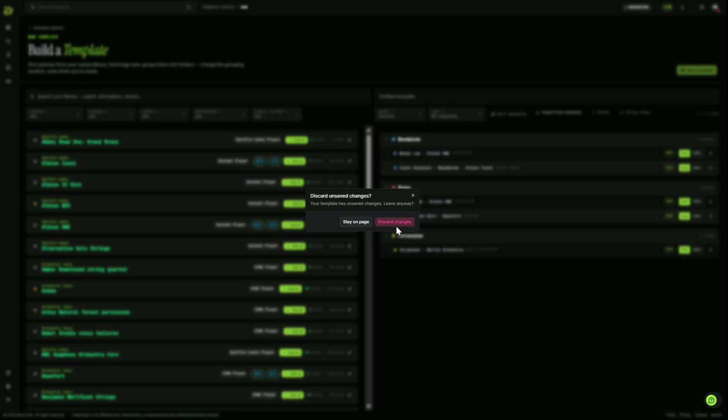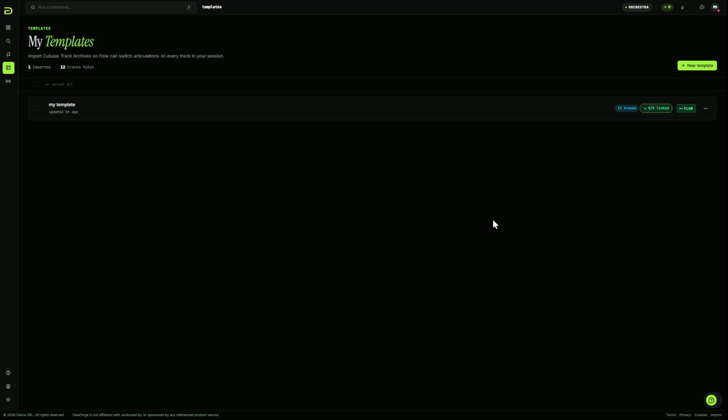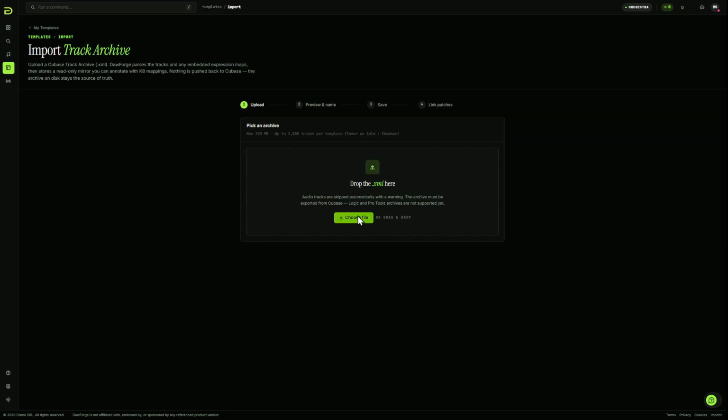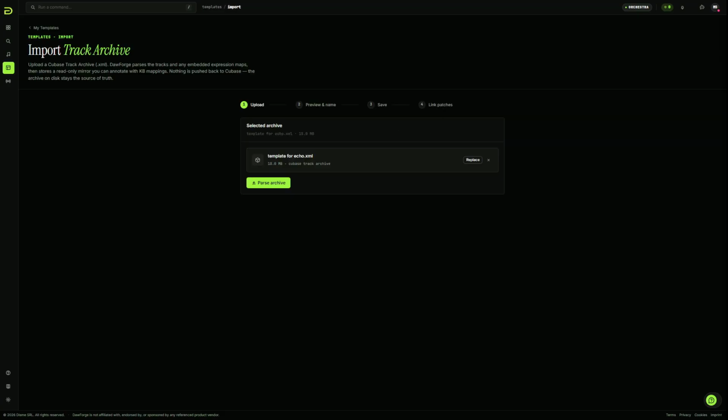Another way to create templates is by importing them. Sometimes, of course, you already have your template. So what you can do is in Cubase, just do a track archive of the templates with the data that you want. And then here, when you do new template, you will just do import template. You will choose a file. You will open, and now you say, okay, parse it. So what it will do, it will read the track archive that you exported from Cubase. It will do the parsing.